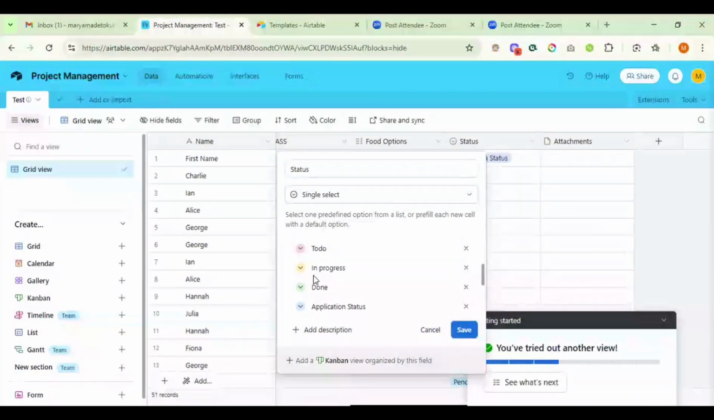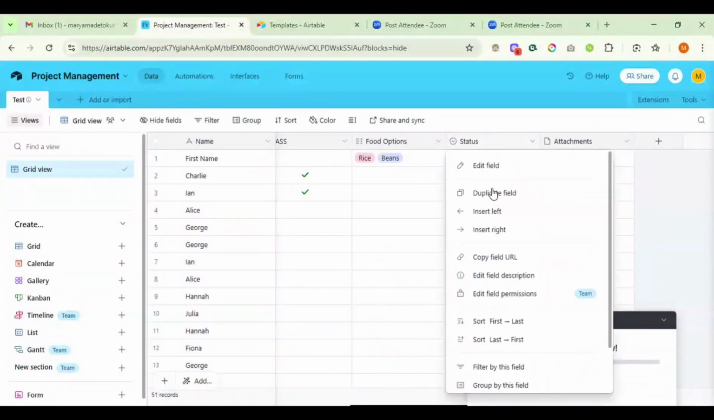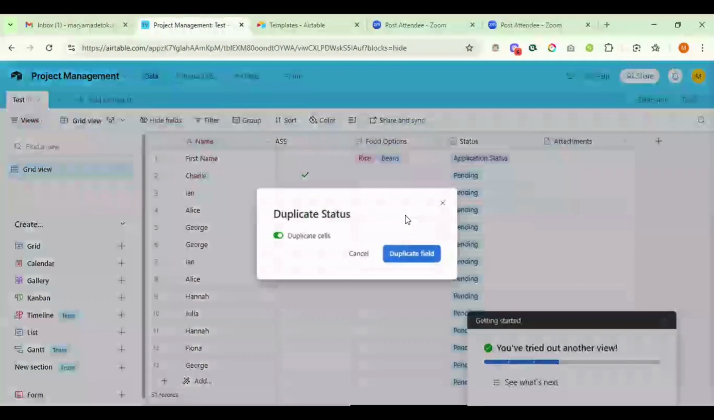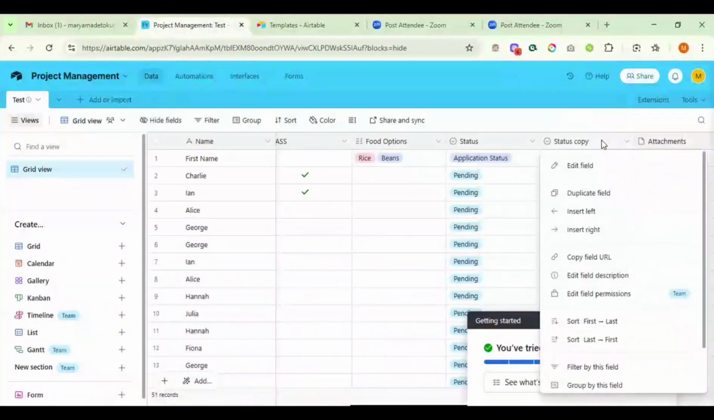So here I have to do, in progress, done, application status, and we tag it as status feed. Okay. So for this single select, you save. When you are picking, this is populating because I imported the records. Let's assume, let's duplicate. I'm not duplicating the cells. We want it empty. It's going to show copy because we cannot tag both as status.